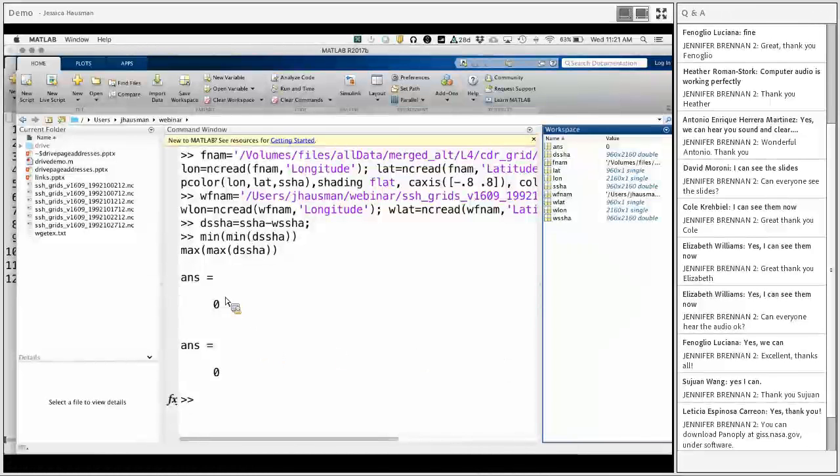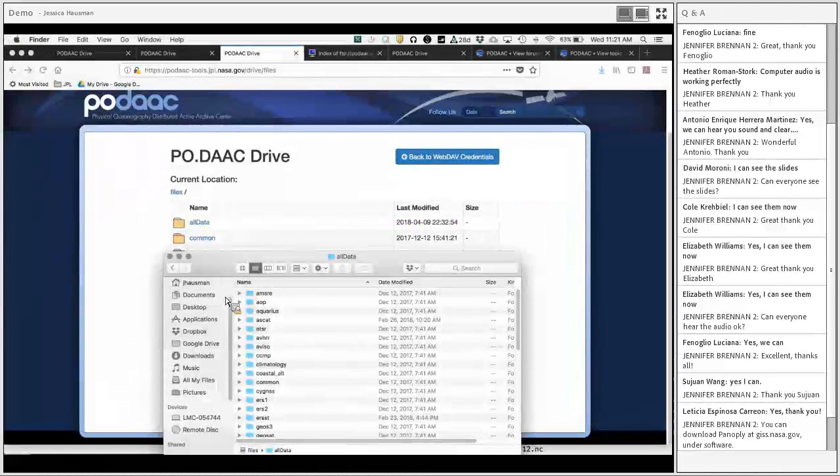So hopefully this helps give you an idea of how Drive works, the different ways you can use Drive within your code or just downloading the data. And now I'm going to turn it over to Lewis, who's going to talk about PODAAC Pi and web services.